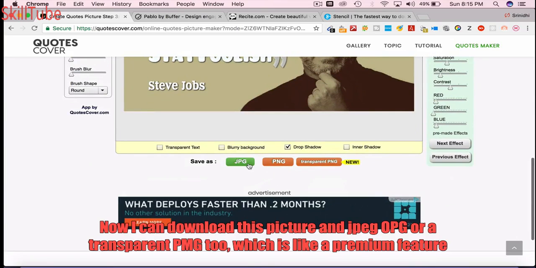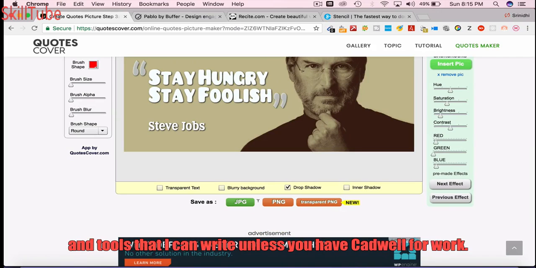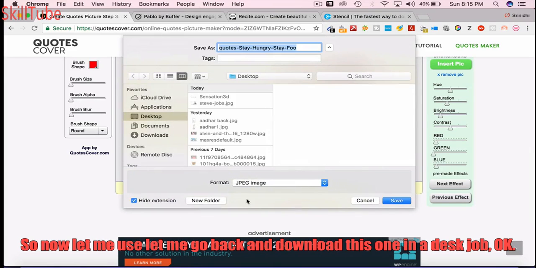Now I can download this picture in JPEG or PNG or a transparent PNG too, which is like a premium feature in tools like Canva, right? Unless you have Canva for work. So now let me go to JPEG and download this. I can put it on the desktop.